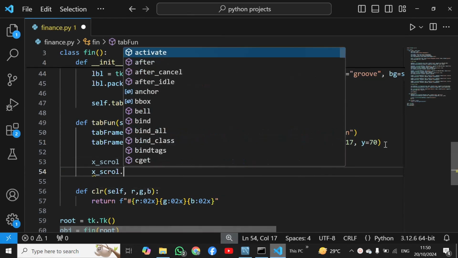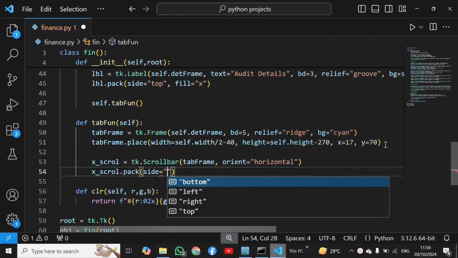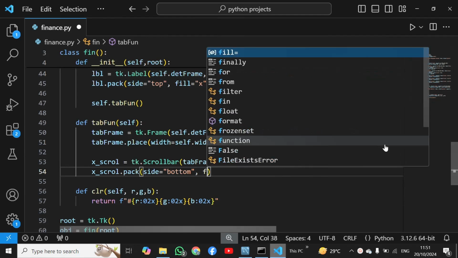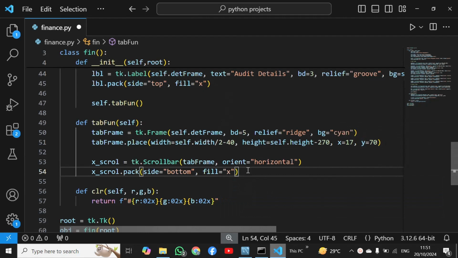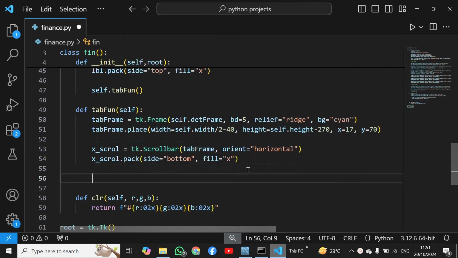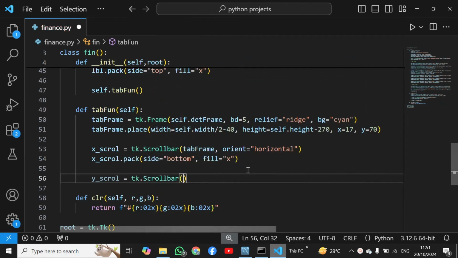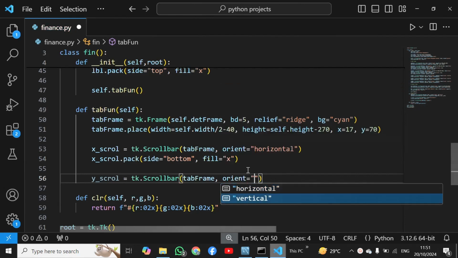So x scroll dot pack, now I have to define its side. I have to set it at the bottom, and then I have to fill it on the x-axis. So this is our x scroll. Now I have to create y scroll, y underscore scroll. You can use any other names instead of y scroll and x scroll. tk dot Scrollbar, and now I have to create it in our tab frame, and by using the orient property I will use the value vertical.